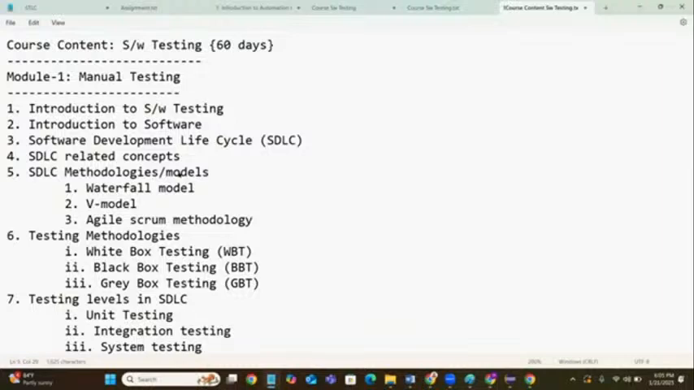Then what is the difference between whitebox testing and blackbox testing? What are the blackbox testing techniques, such as boundary value analysis, equivalence class partition, error guessing, decision table, state transition. These are the things we are going to discuss in detail. After that, different kinds of testing levels in the software development process, such as unit testing, integration testing, system testing, and user acceptance test or acceptance test.